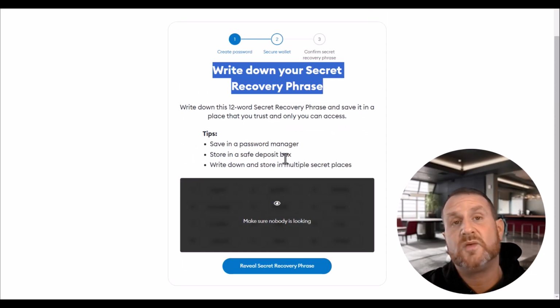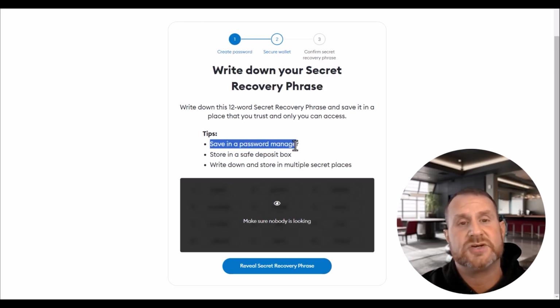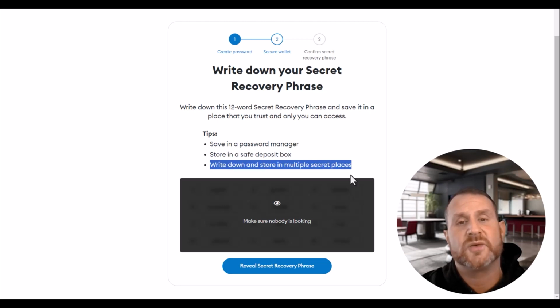So this is a 12-word phrase that's randomly generated by MetaMask, and it is the only way to get back in your wallet should you ever lose your device or lose your cell phone. So what we want to do is save it in a password manager or store it in a safety deposit box or write it down and store it in multiple secret places. Never ever keep it online. Never ever keep it on the desktop of your computer. You just never know.